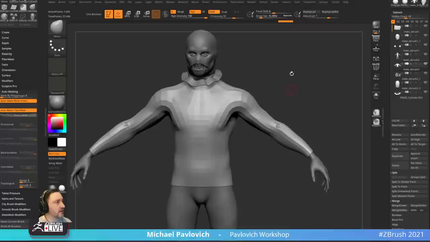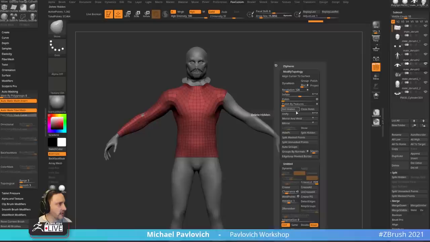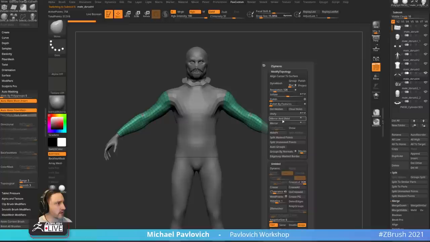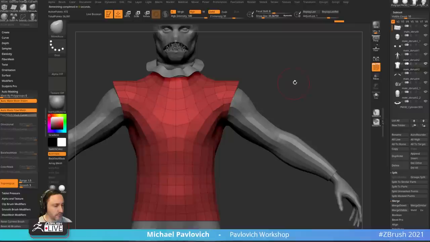Let's put these into two separate objects here. So I'm going to kind of slice through here. I'm going to say split hidden, and then do a quick mirror and weld. And then on the arm here, we'll just do a quick mirror and weld. So now we have this one, which we can say, give us a little bit of a vest look. And we'll kind of push these out a little bit. In fact, let's zero mesh half again. Just need a nice simple burlap shape, basically.